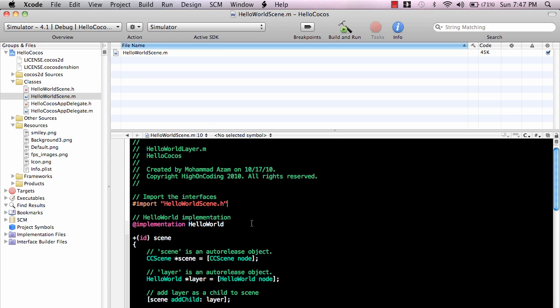I'm your host Muhammad Azam, and in this video I'm going to demonstrate how you can add sprites and a background to your iPhone application using Cocos. If you haven't checked out the first part, then I highly recommend that you do so, because the second part, which is this part, is based on the first part.